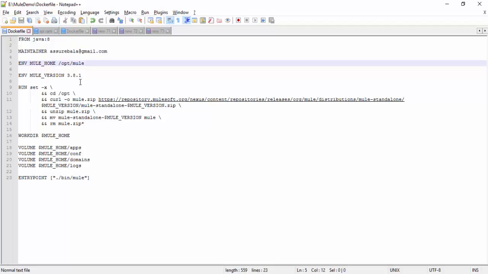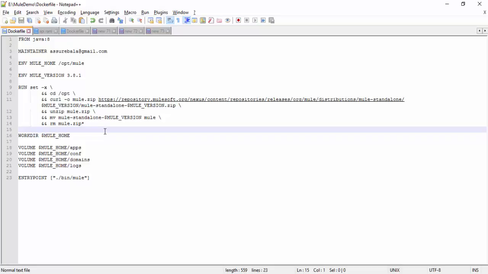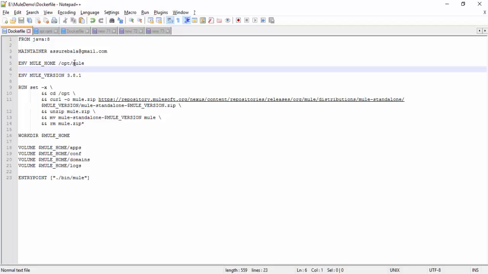The environment variable MULE_HOME is the home path for the Mule application in the Docker image: /opt/mule. Then the version, I am going to use the current version 3.8.1. The setup commands are available here, which means I am going to download the Mule standalone package from the remote repository, save it, extract it and remove it. I am putting these packages under this opt folder. Then I'm switching to the working directory, MULE_HOME, /opt/mule.